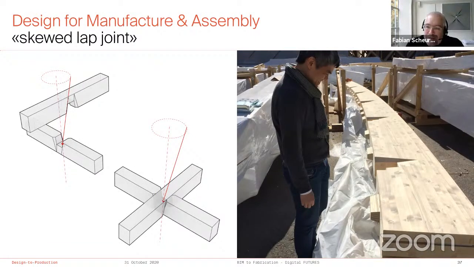On the right-hand image, you see the design architect of the office of Shigeru Ban, Taro, wondering how those things are actually working together. But in the end, it all just snapped into place.